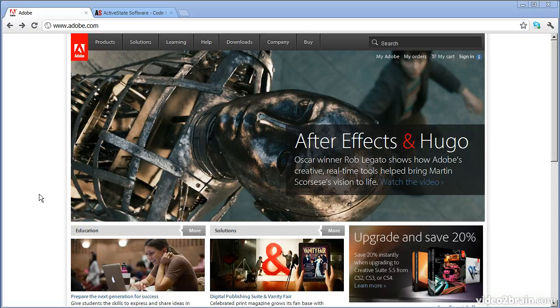In this lesson, we're going to take a look at some of the developer tools that you can use to help you create HTML5 content. The first example we're going to look at is Adobe Dreamweaver. If you haven't got it already, then you can download a trial version for 30 days.